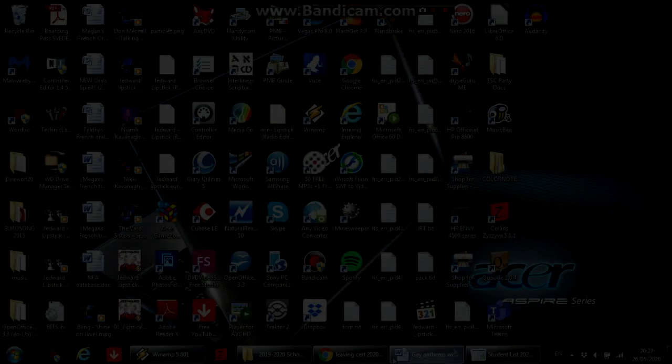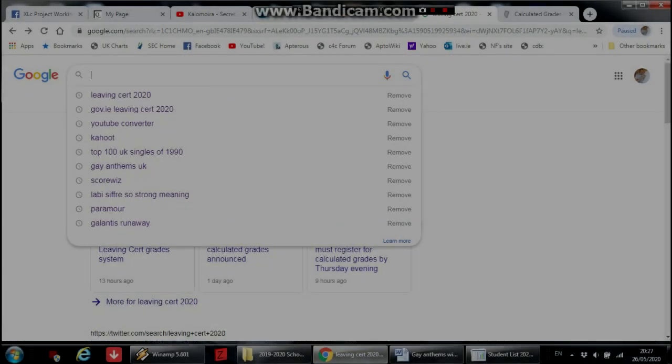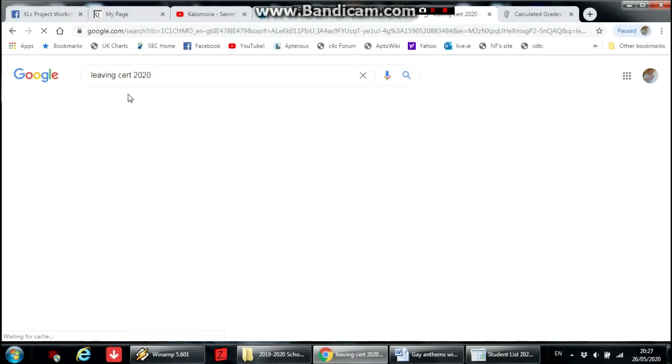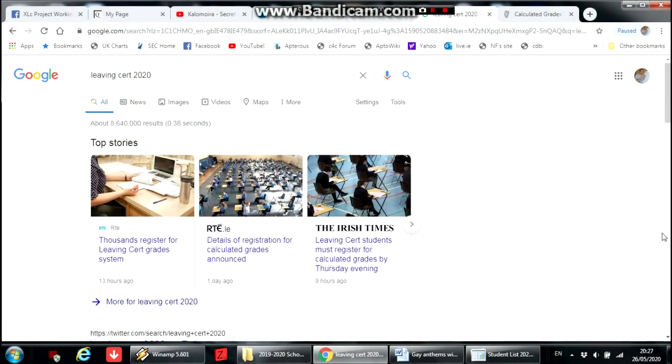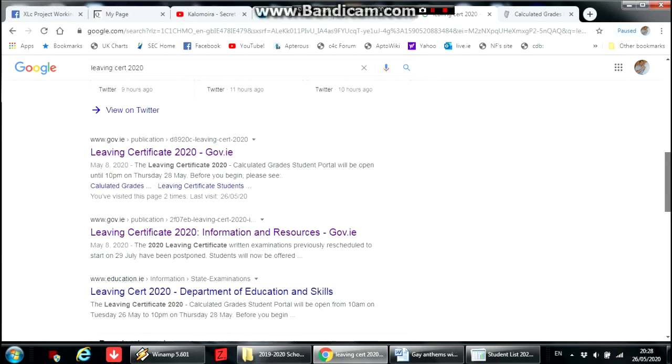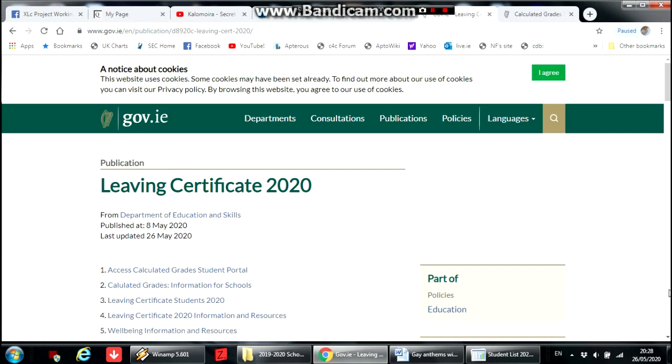Okay, so let's talk through this calculated grades registration portal and how it's done. So first thing to do is just get onto the right website. You can do that by Googling Leaving Cert 2020 and then going down the page a bit, and you'll find the correct website there, the gov.ie website, Leaving Cert 2020.